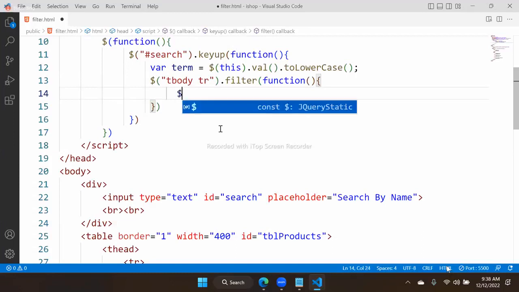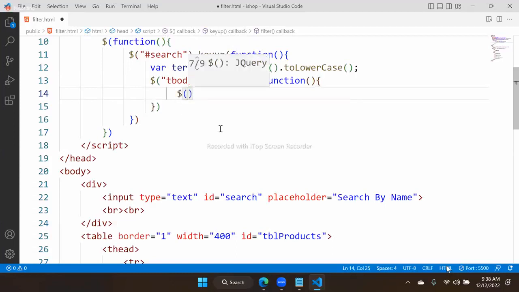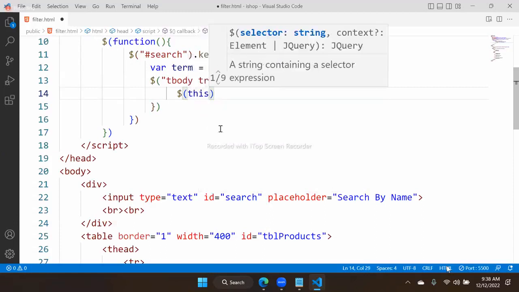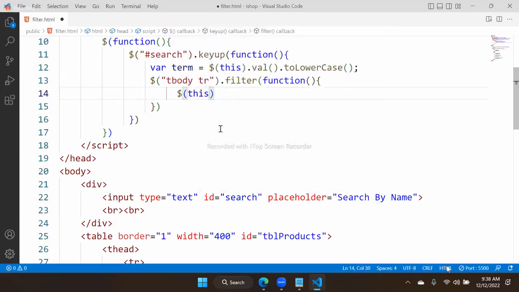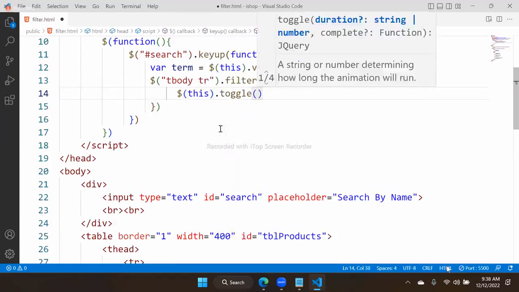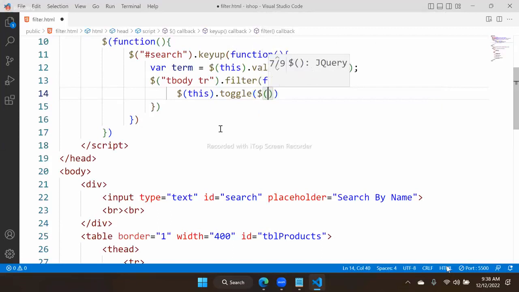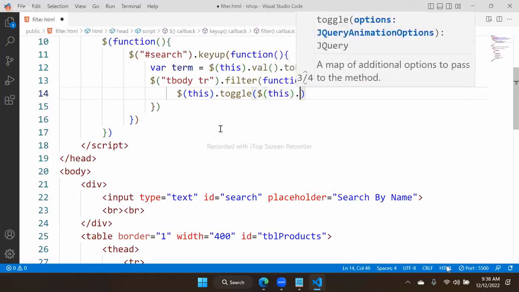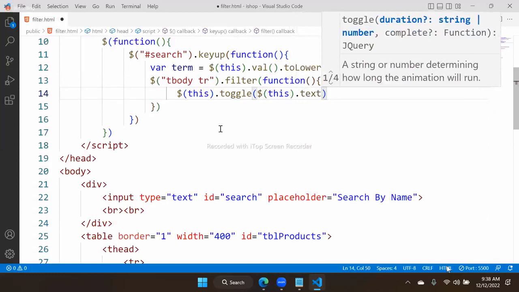That means what we have to do? Dollar. So we need to define. So this indicates row. Dot what? We have to use toggle. Now what is the condition to toggle? What should toggle? It should toggle the text that is displayed inside the row. That means how to access again? Dollar this dot what? Text. We have to access the row text. Row text must be shown or hidden.